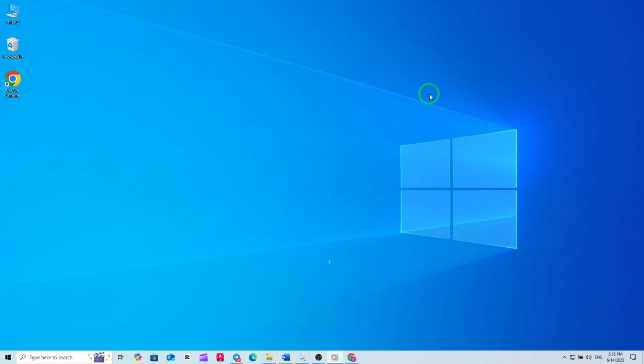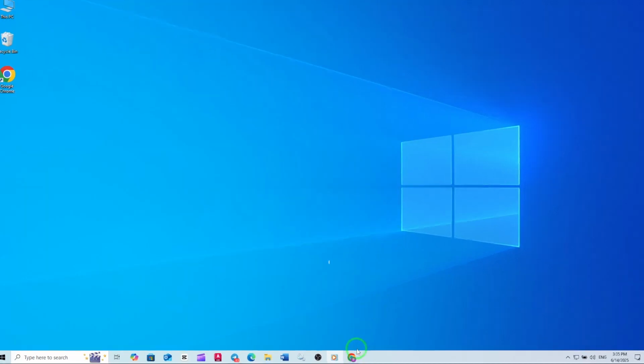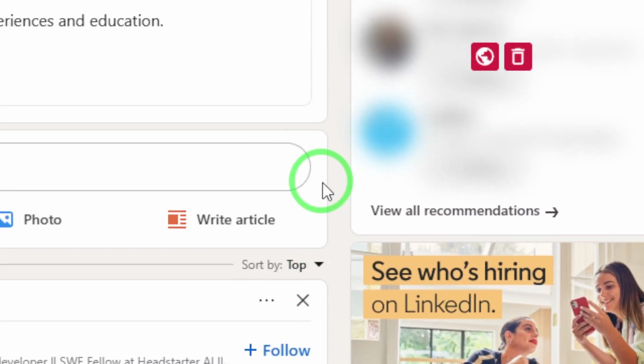First, open your preferred web browser and go to LinkedIn's website. Make sure you're logged into your account.